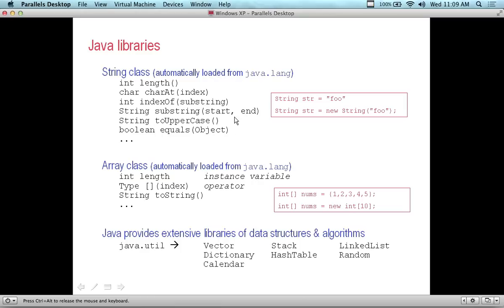So here's our string class with automatic string methods and array classes for array types. You have similar array capabilities inside of JavaScript as well. And Java provided extension libraries for data structures and algorithms, the java.util for vectors, dictionaries, calendars, hash tables.